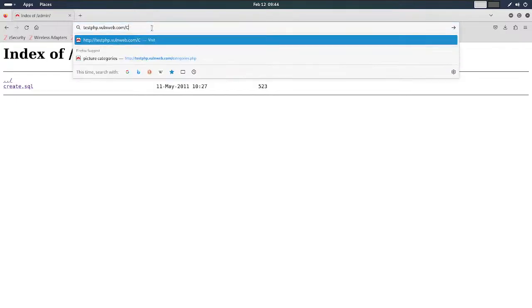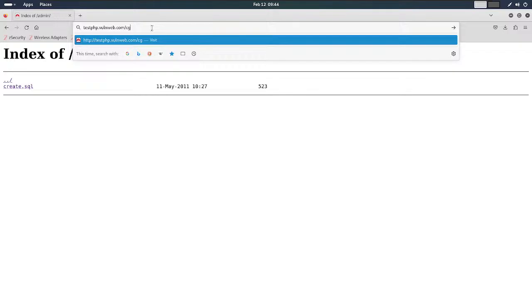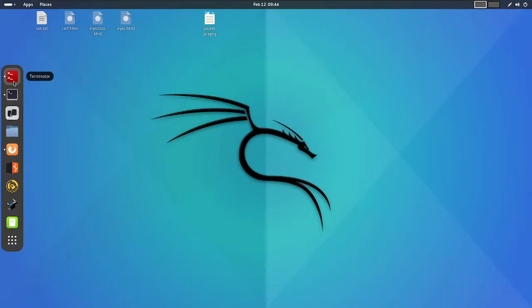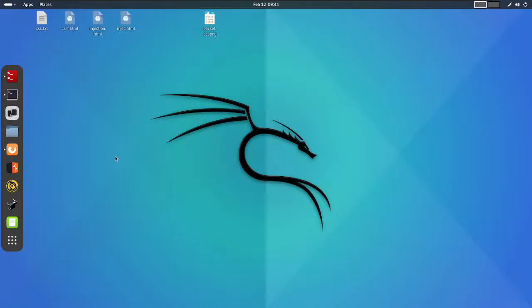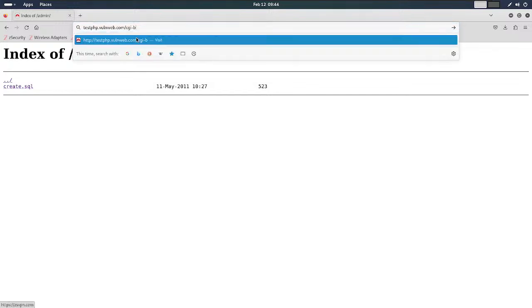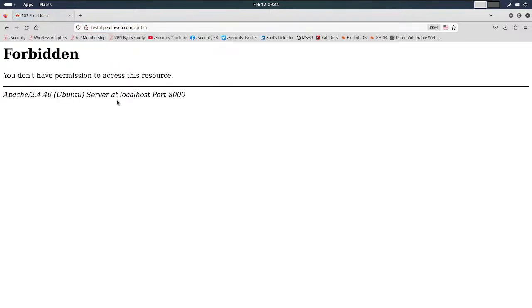Here I, cgi dash, what's the exact path, cgi dash bin. Okay, it's giving me an error.